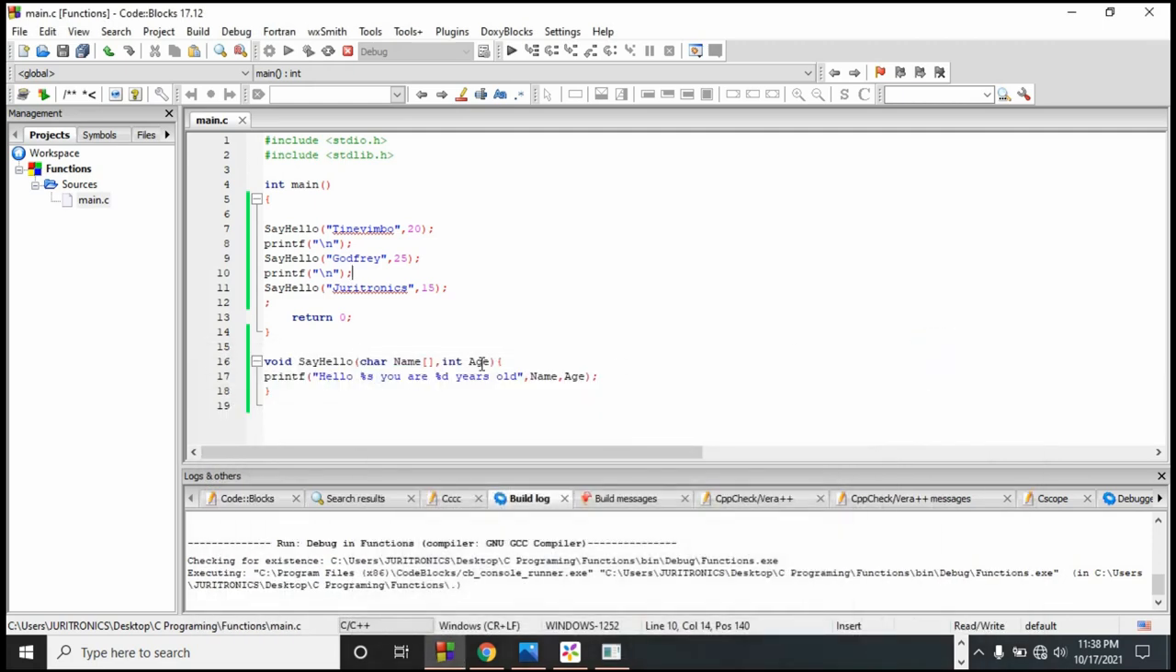So how is this working? It first executes this instruction. By doing so, it is passing this parameter, the name, and passes the age to this, and then it executes whatever is inside here.